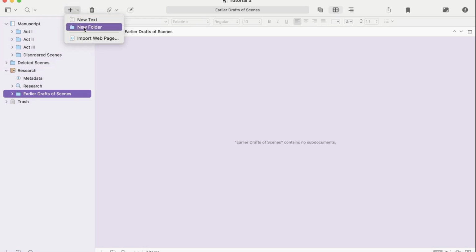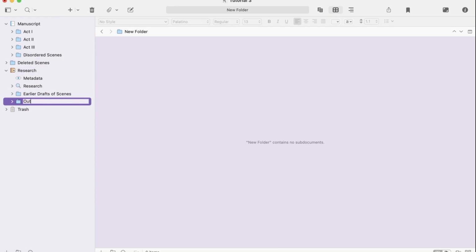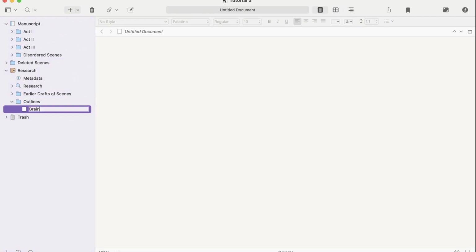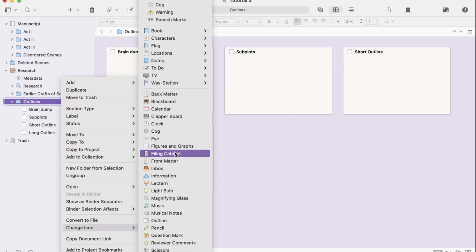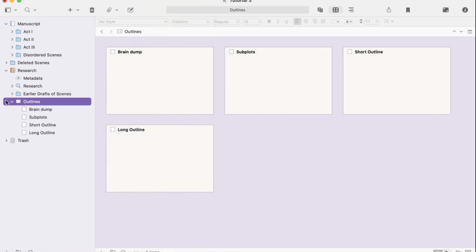My next folder is an outlines folder. I'm not going to get into plotting in this video. I'd be happy to do that in a future video if there's any interest. But in general, I keep these documents within the outlines folder. Brain dump, subplot, short outline, and long outline. And I like the outline icon for this.